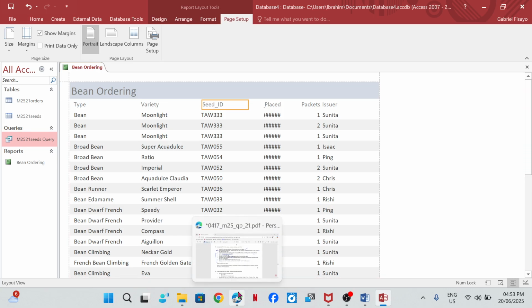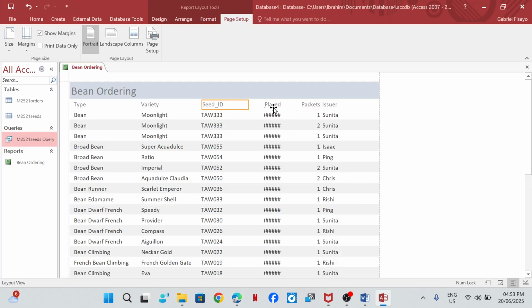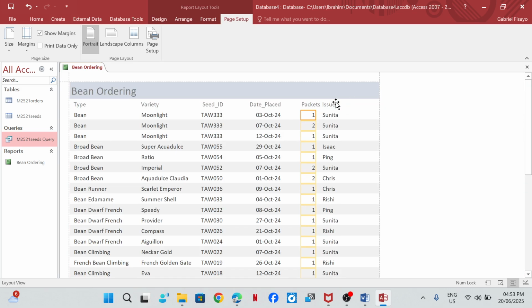Okay, then we have date placed, packet, and issuer. Date placed. Okay, date placed. We have packet, and then we have issuer.